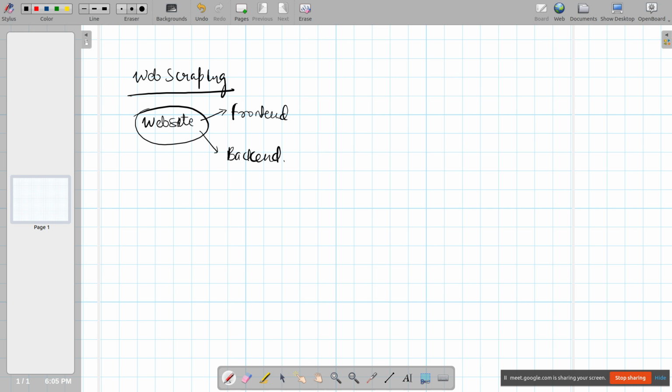Even if you want to create your own websites, you will have to create two things: front end and back end. In simplest words, what is front end? Front end is anything that you can see on your computer. For example, you open the Facebook website, and you see images, icons, text messages, a like button, a comment button, all those kinds of things. That part is called front end.